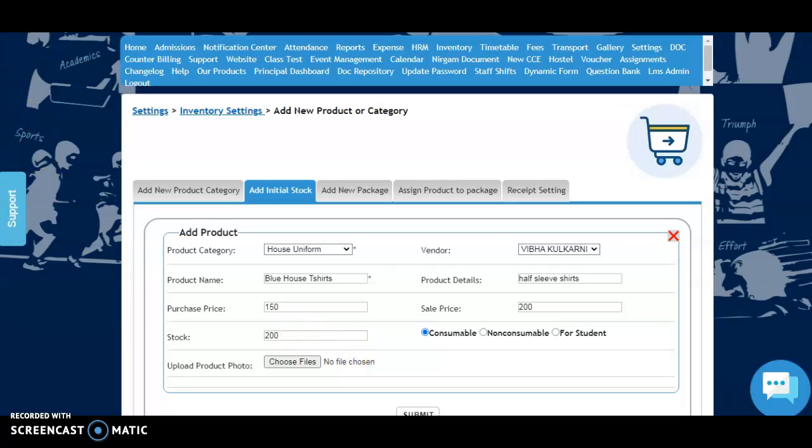Okay. Now after that, whether the product is consumable. Consumables might be chalks, dusters, stuff that the school is going to use. Non-consumables are benches, projectors, all your technological gadgets which you're not planning to sell or consume. You're going to use them for a long time. And for student is the inventory you're distributing to the students, that you want to be made available for the students to buy.